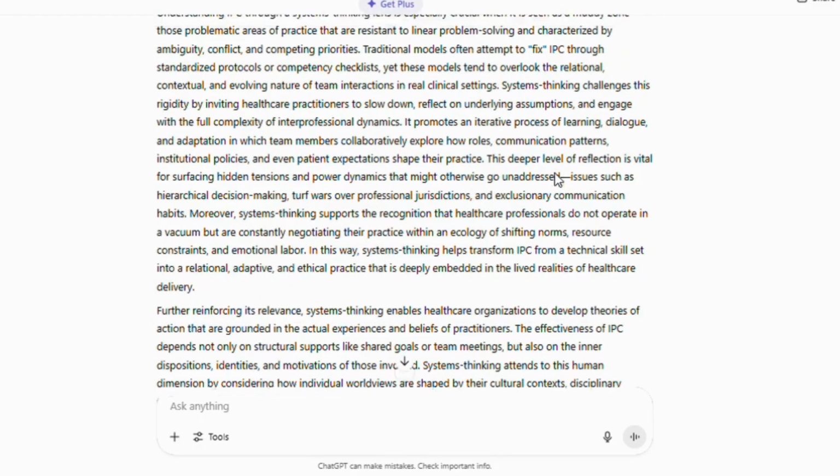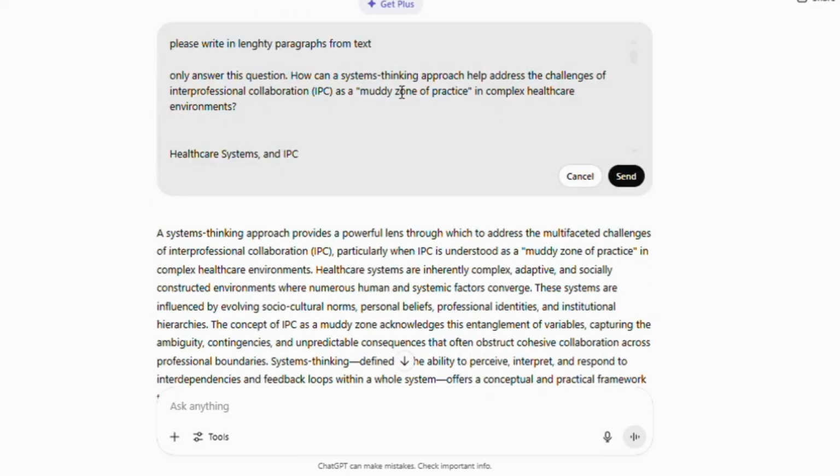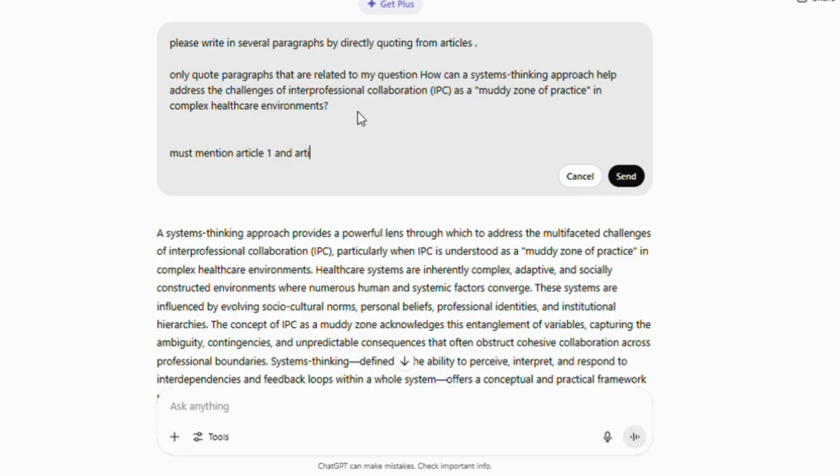We need to edit the prompt, so click on the Edit option and add a few key instructions. I'll ask ChatGPT to write the response in several paragraphs by directly quoting from the articles. I'll specifically instruct ChatGPT to only quote the sections that are relevant to my research question. My next instruction is to mention Article 1 and Article 2. As you know from the beginning, I pasted 2 articles here.